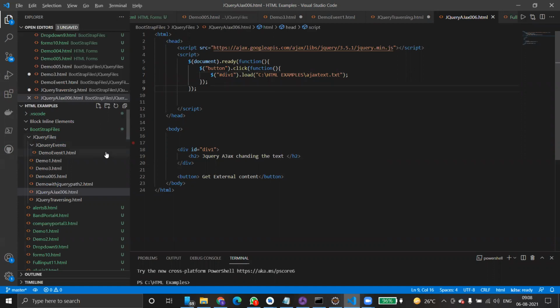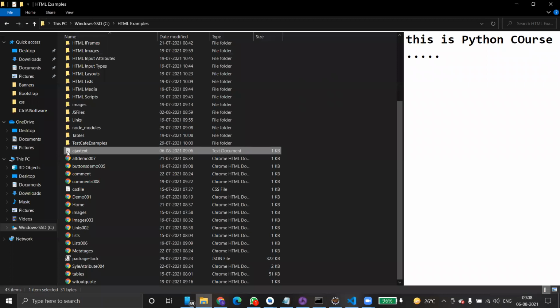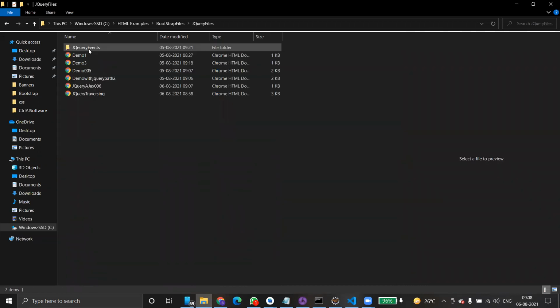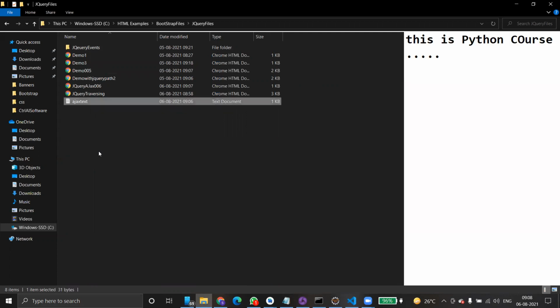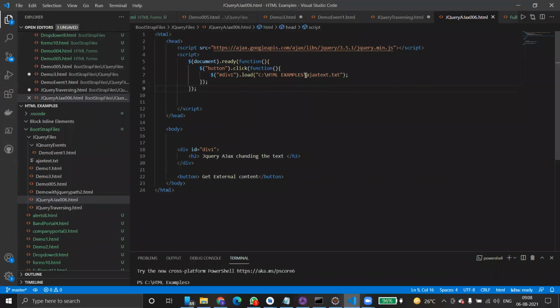So bootstrap, jQuery files, bootstrap, Control X. Bootstrap, jQuery files. Okay, jQuery. Yes, Control B. Just putting it here. I'm just removing all these things.